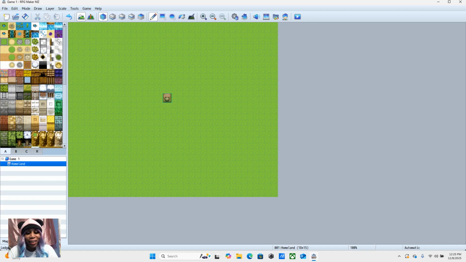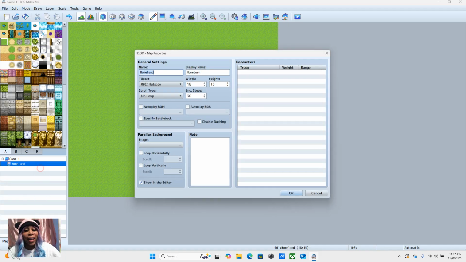Okay. Go down to where your map is, down here. You want to left click, see how it says A, B, C, and R? Yours might look completely different from mine. I don't know how yours is set up. Or maybe you clicked something, but don't panic. Left click on it. Make sure that is lit up. And then you want to right click on it. And then you want to edit.